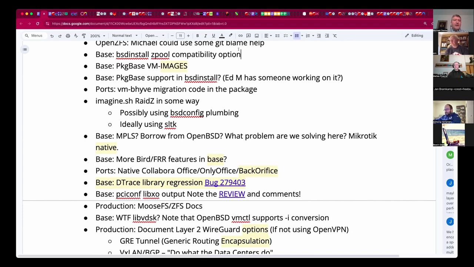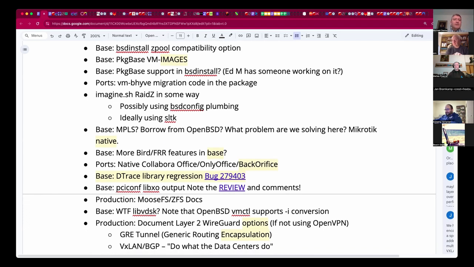Entrenig, you and I started banging out a proof of concept, or at least I had the front end. Maybe you've got the back end for BSD install, giving, say, zpool compatibility options when you're setting up a system, because people get burned right, left, and center by saying, oh, here's our 14.1 system among 13s, and suddenly its pool can't be imported on anything else. However, there are no features we actually want in that newer level.